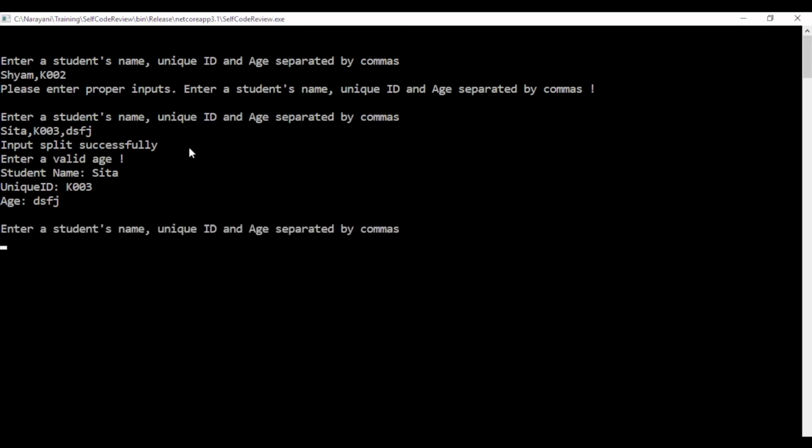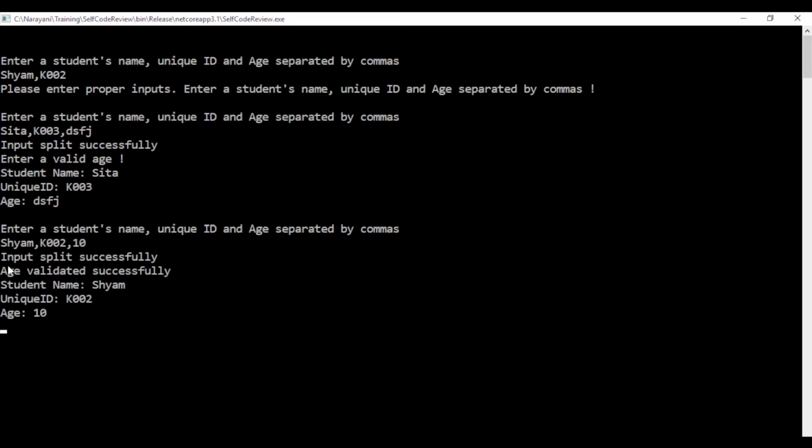Now let me enter proper details. You can see both the logs: input split successfully, age validated successfully. It gives all the details separately. Let me press exit to come out of this.